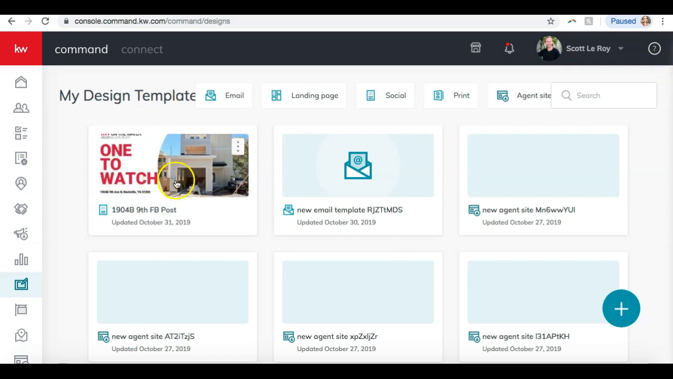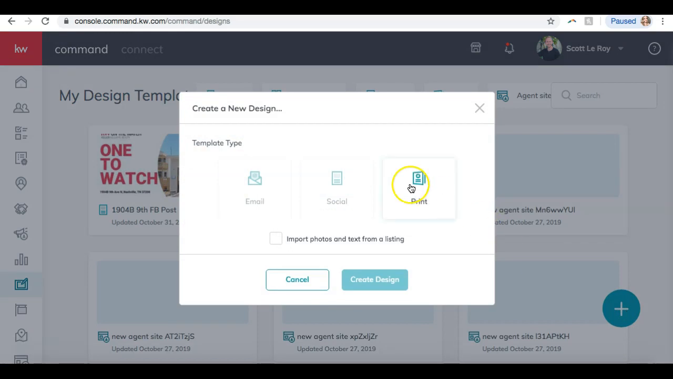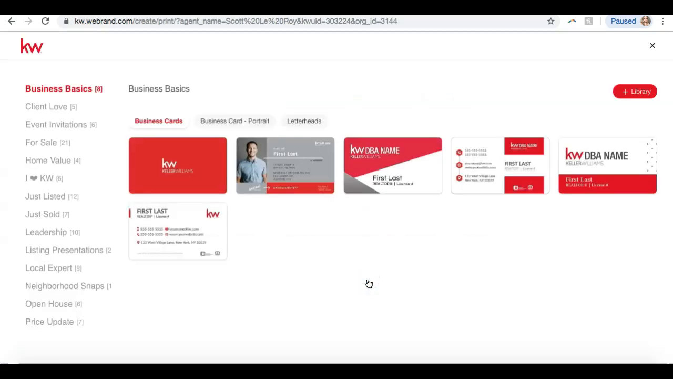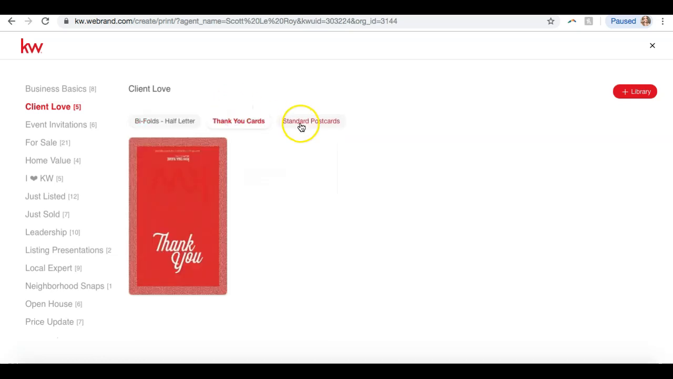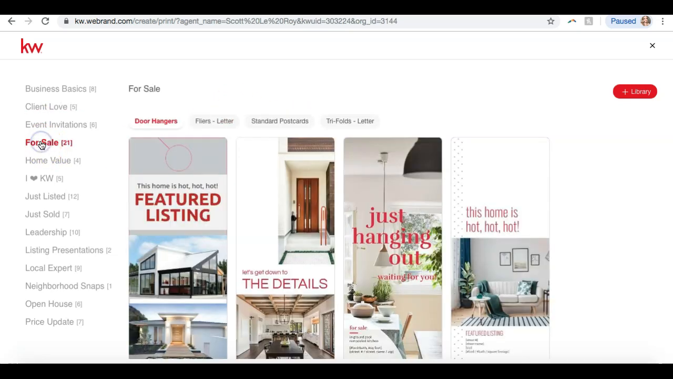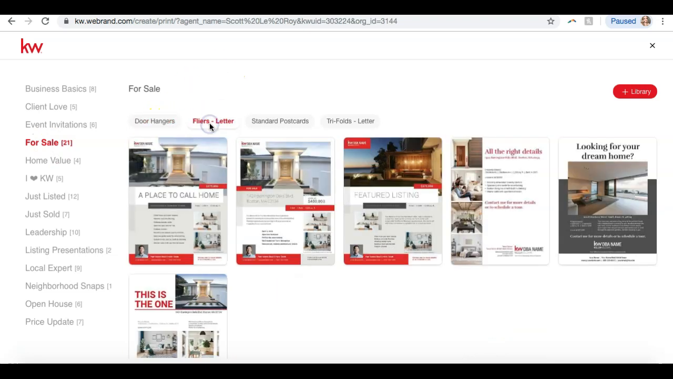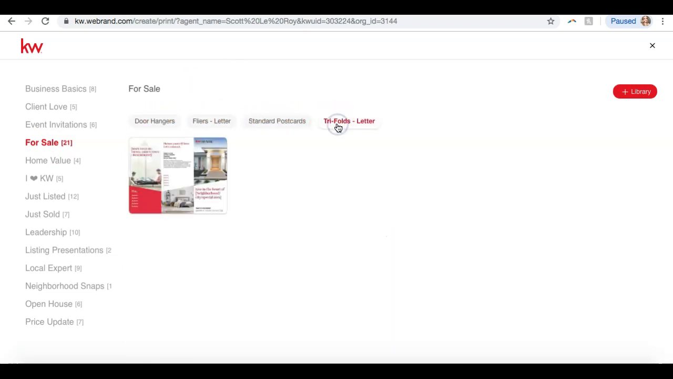I'm looking at my design templates. You can see my piece I created right here. I do want to point out some of the print pieces as well, so I'm going to click the plus sign and choose Print, and then Create Design. Alright, so there are lots of great print pieces in here as well. Business Basics. They have some business card templates in here. Client Love. These look like bifold letters and thank you cards. For sale, we have door hangers, flyers or letters, standard postcards, and trifolds.